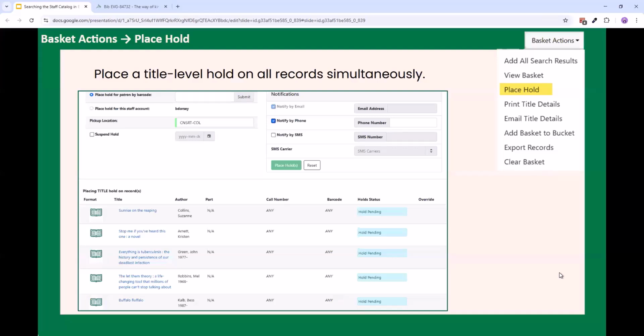Place hold, again, you can place a title level hold on all of the records at once. Can be really helpful, especially if you are wanting to place a hold on multiple titles at one time. It will take you to that place hold function where you will fill out your information or the patron's information. And then when you click place hold, it's going to systematically go through each hold request and tell you whether it's a failure or successful.